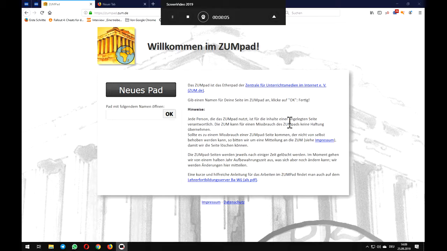ZUMpad is basically a version of Etherpad, and it is an online text editing tool that allows you to work together with others simultaneously on a text on the internet. The cool thing is it's free, it's very reduced in what you can do, which I think is good because you concentrate on the content and you needn't register or log in.